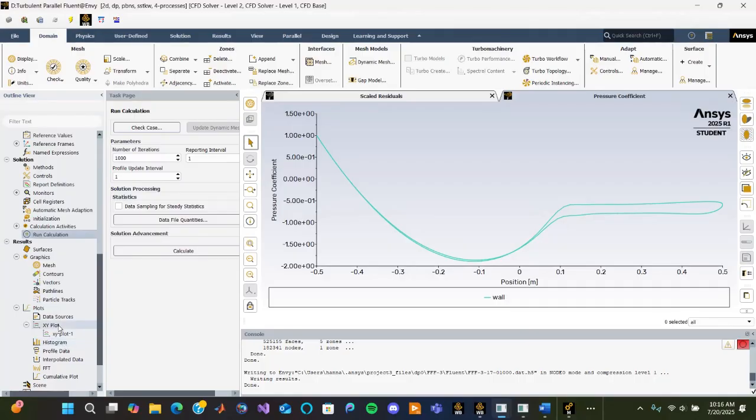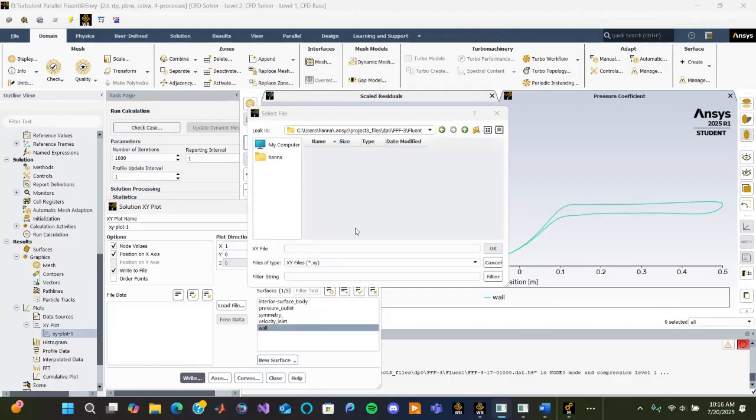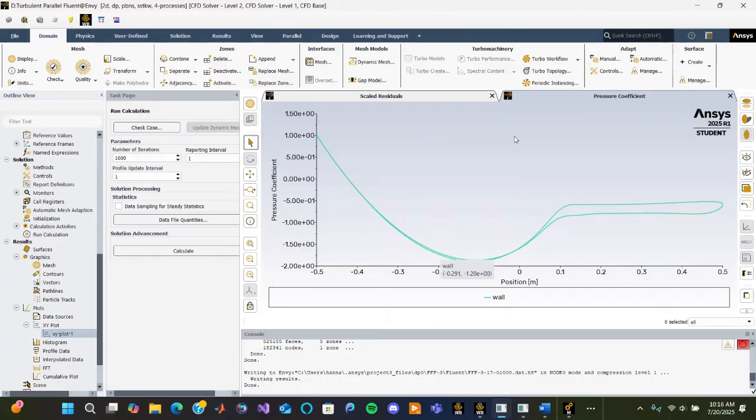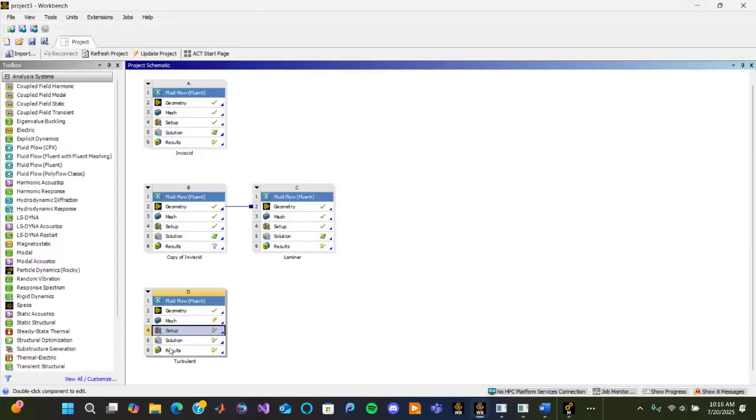And then after that was done, I went to XY plot. And then I went and I changed this to pressure coefficient and wall. And then I write to file and then it should be right. And then you pick where you want it to go and then make your file name. And then it prints this. And this is what I got for my pressure coefficient. And that's what I did for setup. And then I go into results for turbulent.